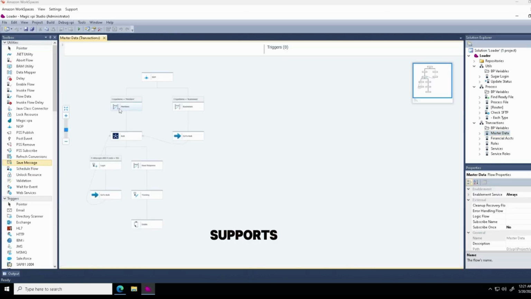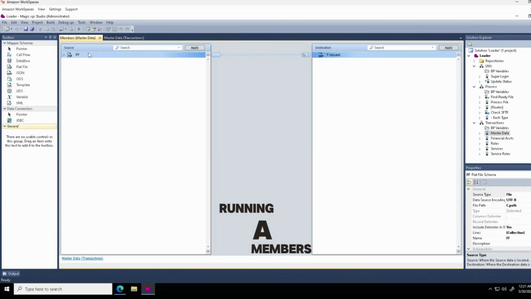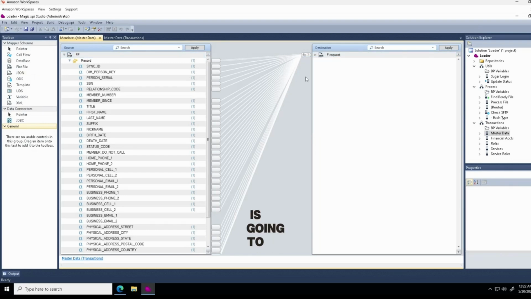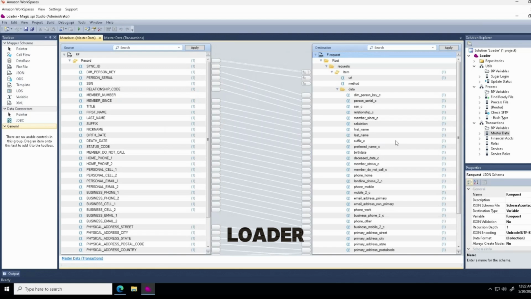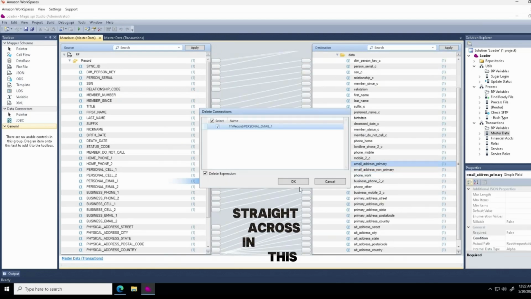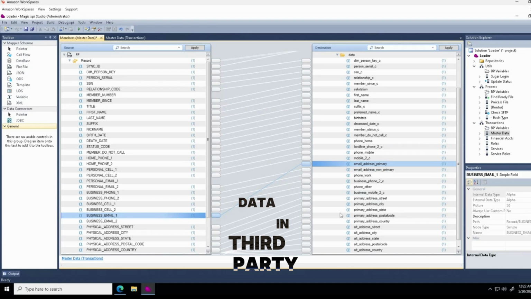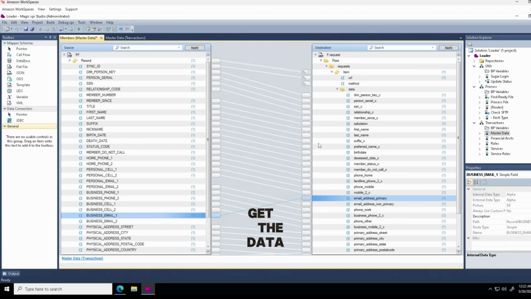This one supports doing both members and business files here. When we're running a members file, the left side here is going to be a CSV, and the right side is going to be a JSON schema that's going to go to the Sugar bulk loader. So you can see here everything kind of maps straight across in this file, but we could do complex transformations or look up data in third-party data sources as we move stuff across to do transformations to get the data into Sugar.